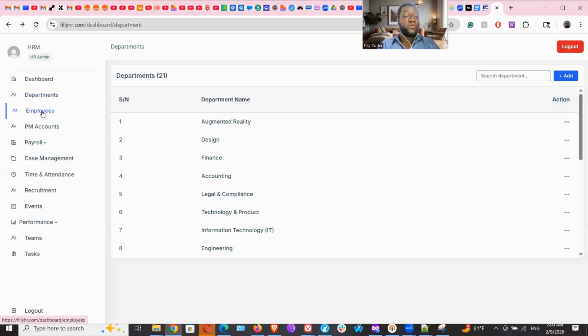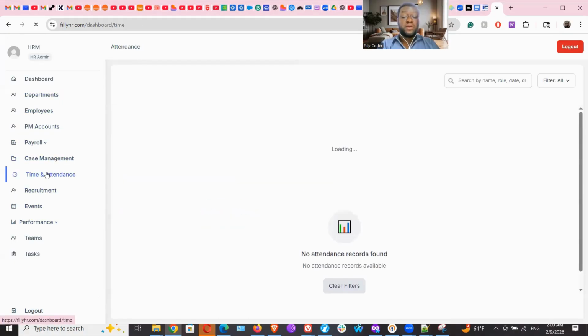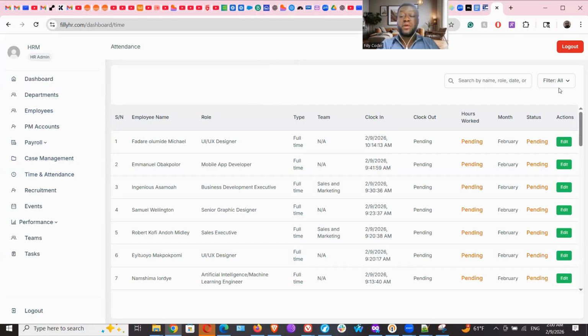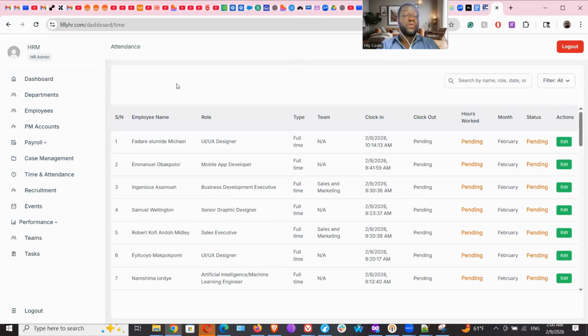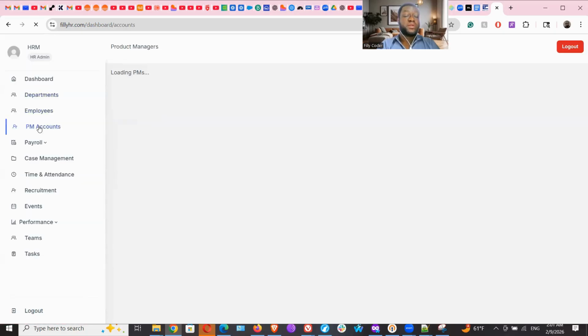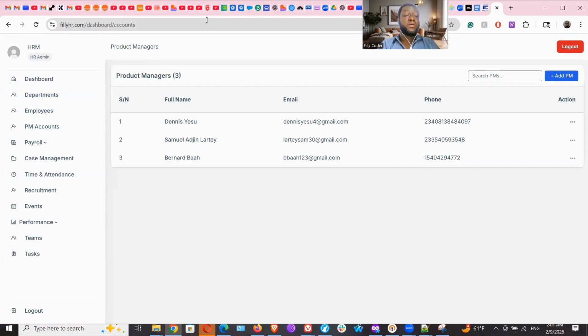But yeah, when you click on this, it will show you the list of employees, similar to if you come to time and attendance here. We're using this software internally at Philly. And so you can see under this that this is like a record of people's clock in and clock out activities. From the employee dashboard, every employee who logs in at the beginning of the day clocks in, and then the HR can see who has clocked in and who has not clocked in over here. So the list of employees is here along with their details. And then PM accounts, you can see we created product manager accounts.